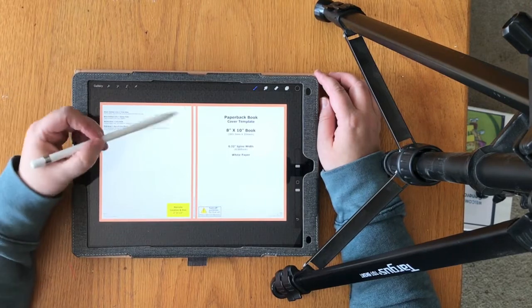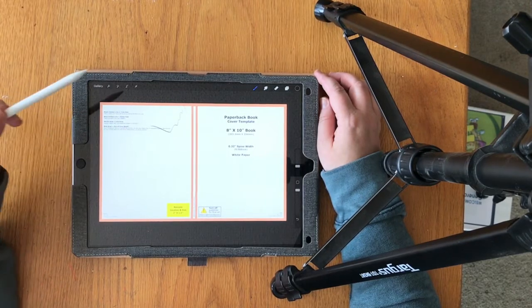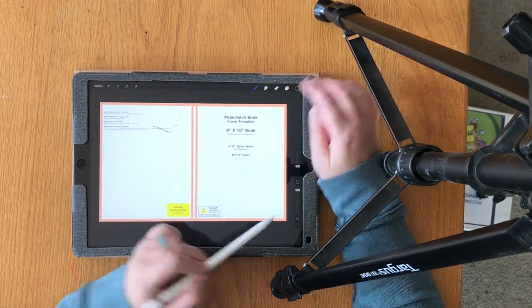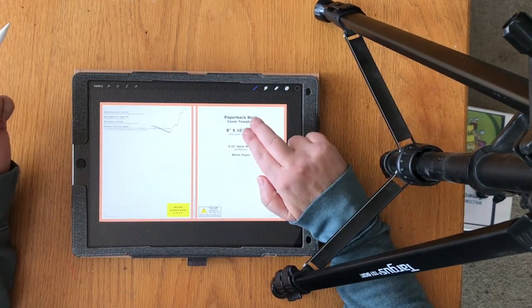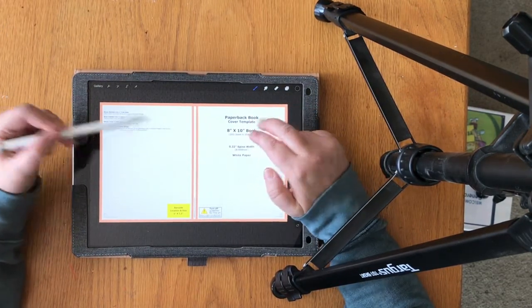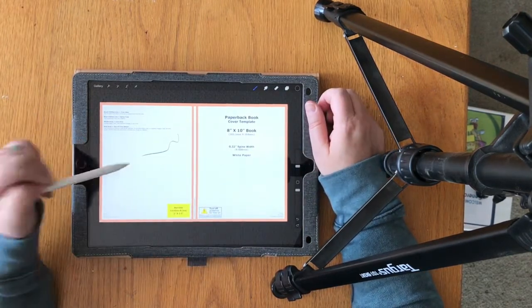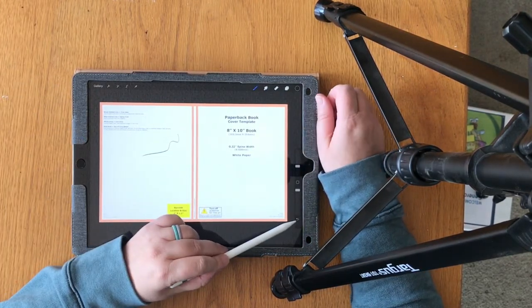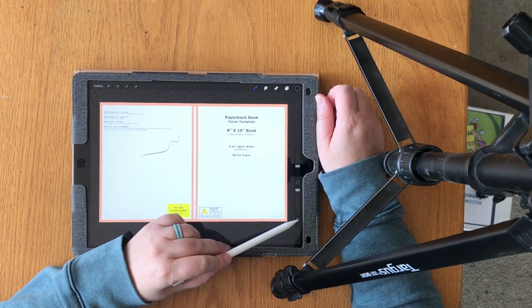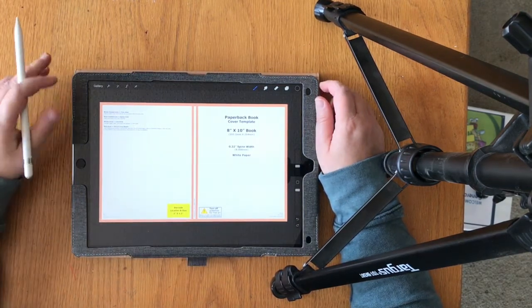Oops. As you can see, I just colored on there by accident. I can hit undo with 2 fingers. That undid the first one, and undo again. Or I can click over here on the left arrow, and that undoes it as well.